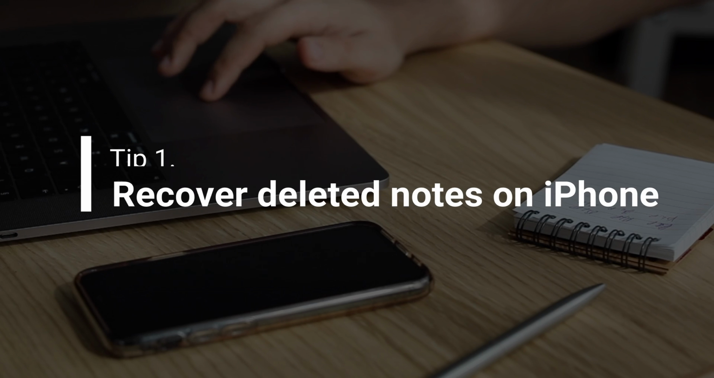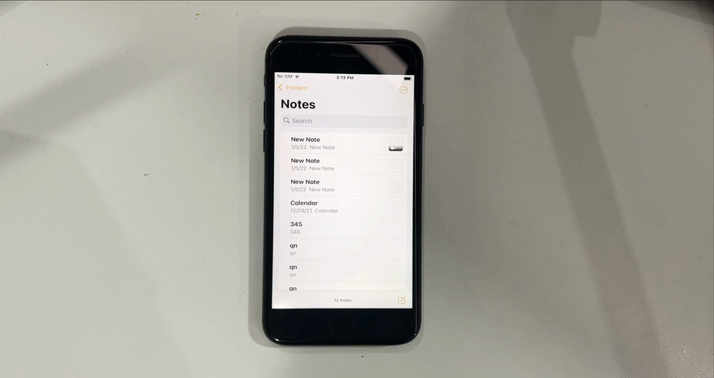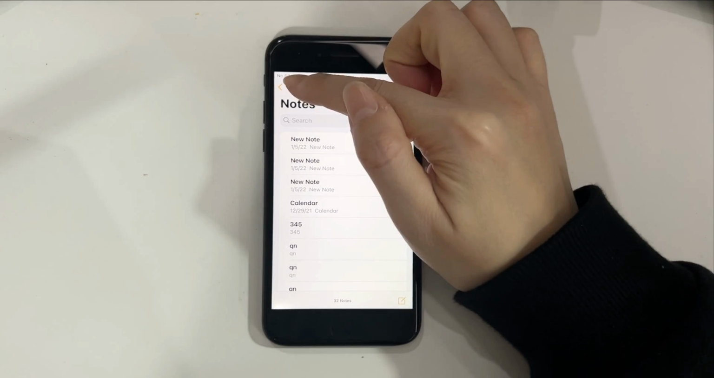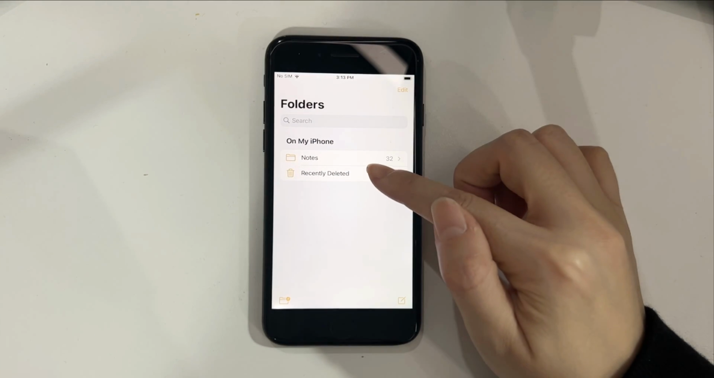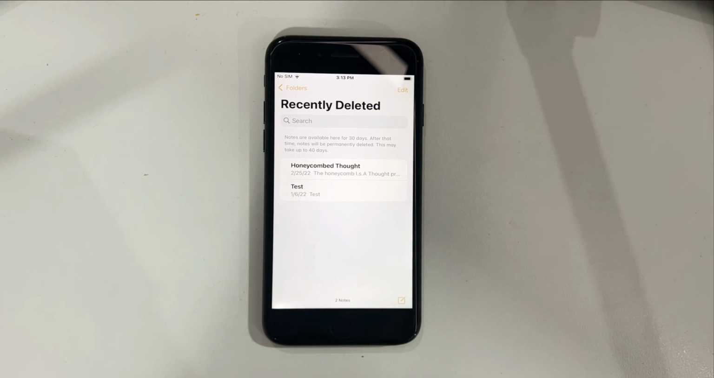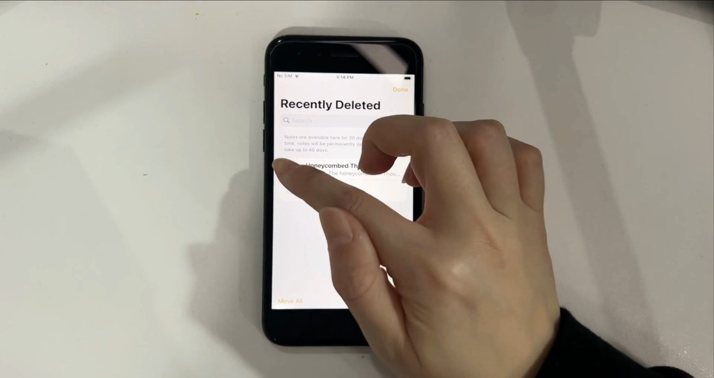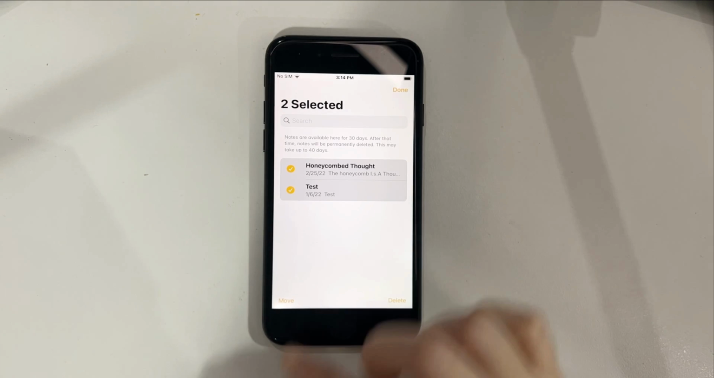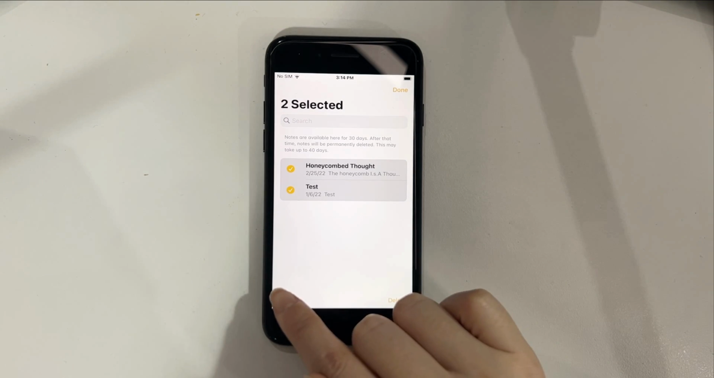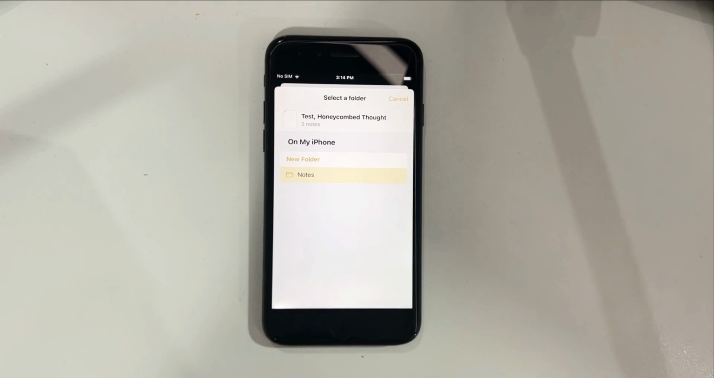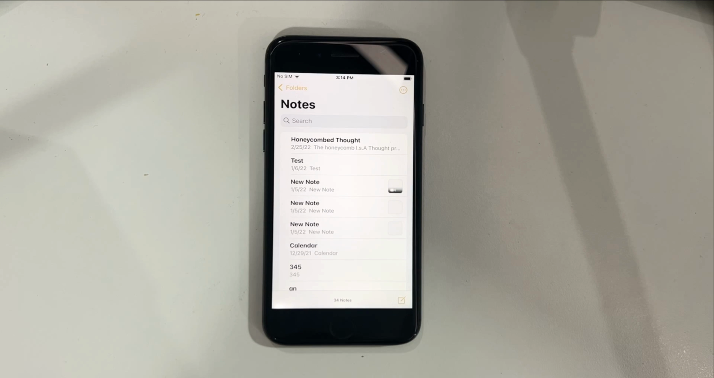If you don't empty the recently deleted folder, please check the tip. On your Notes app, find the recently deleted folder. Next, select Deleted Notes and tap on Move at the bottom left. Then, these notes will back to the original folder.